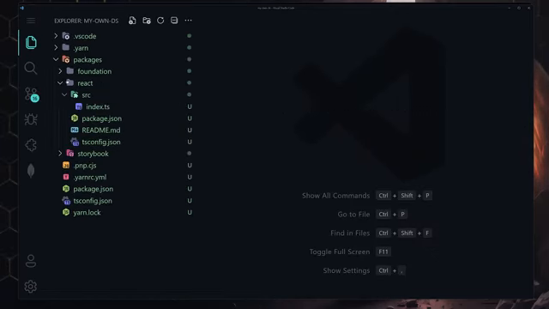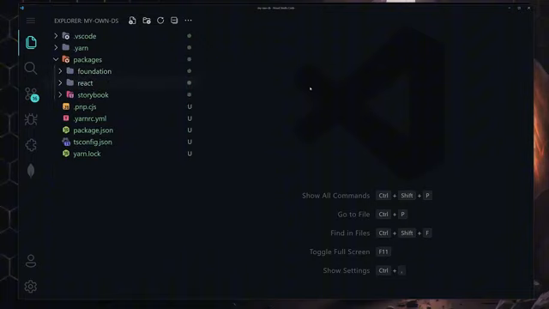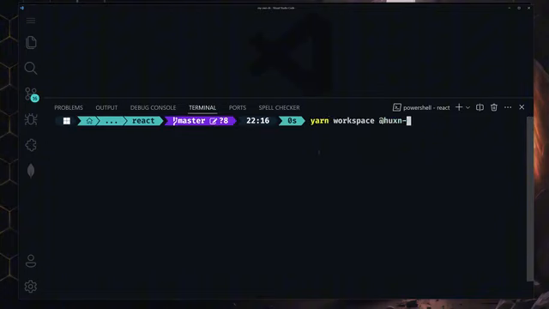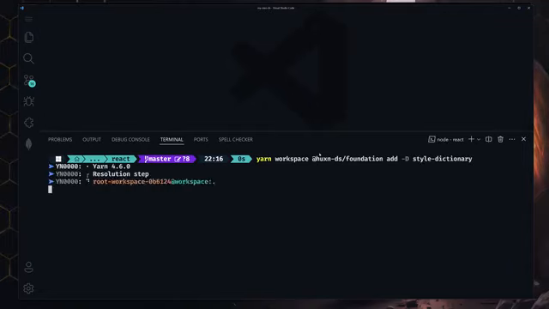Now we are going to be adding our design tokens inside this foundation package. So what I'm going to do is open my terminal right here, and I'm going to use yarn workspace, and then we are going into the Hossein.ds and then the foundation package right here. Okay, so we are going to be adding Style Dictionary as a dev dependency, because it allows us to transform our design tokens into meaningful code. So we are going to be using Style Dictionary, and now let me add it. It's going to install inside the foundation package.